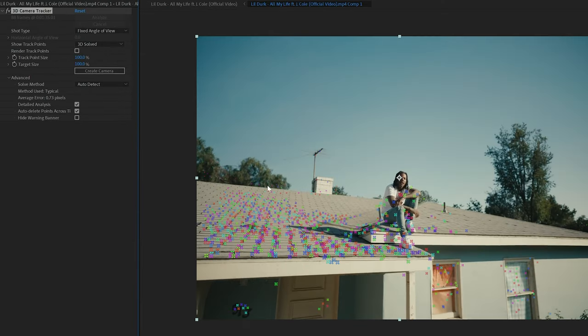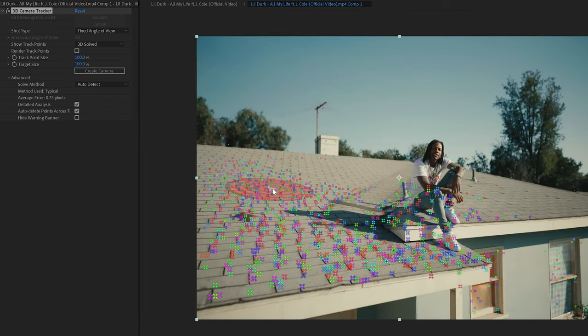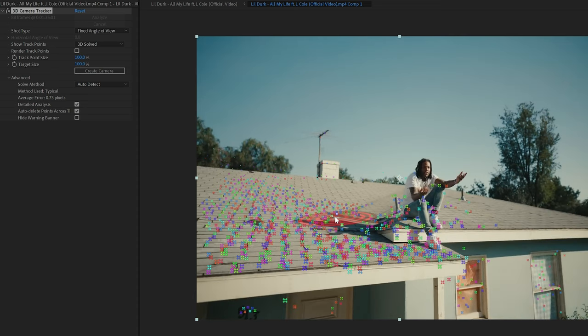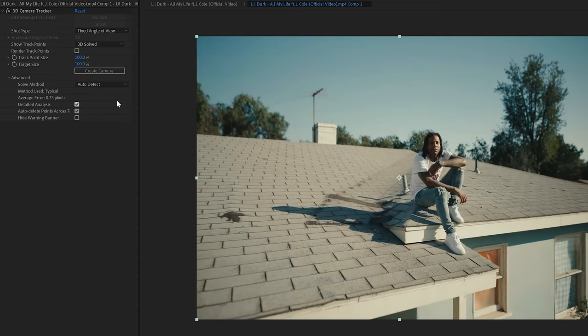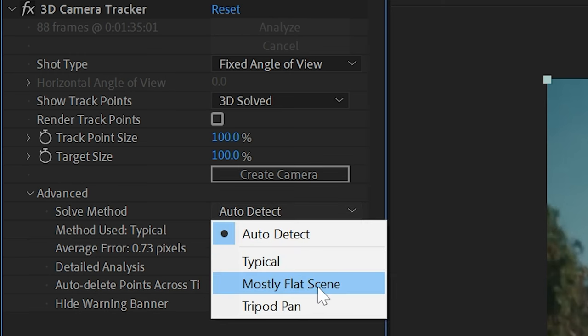Boom, so if we do detailed analysis, you guys can see there are so many more track points than before. Like, look how many we have here. So if you do have a complicated track scene and there's a lot of movement, I recommend playing around with detailed analysis. If you want to have it a little bit more accurate as well, under solve method here where it says auto detect, if you know it's going to be a mostly flat scene or a tripod pan, I recommend clicking on one of those.